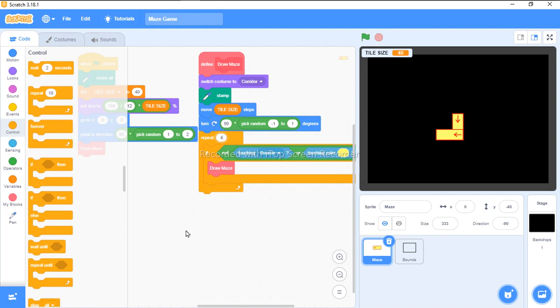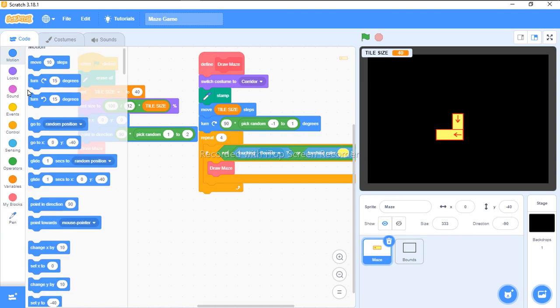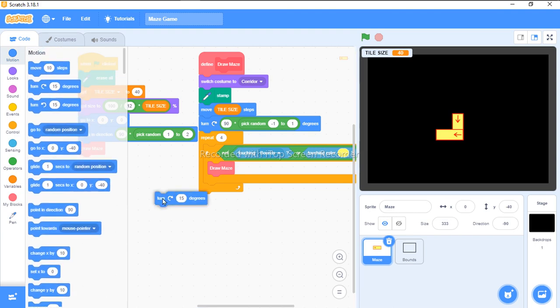So what you want to do now is to go to your motion of the sprite and pick this: turn this degrees. We're going to put it under this line block, so under the if blocks, immediately under the if block. So this is what we are going to do. We're going to bring it to this place, and you can access repeat 4 times.